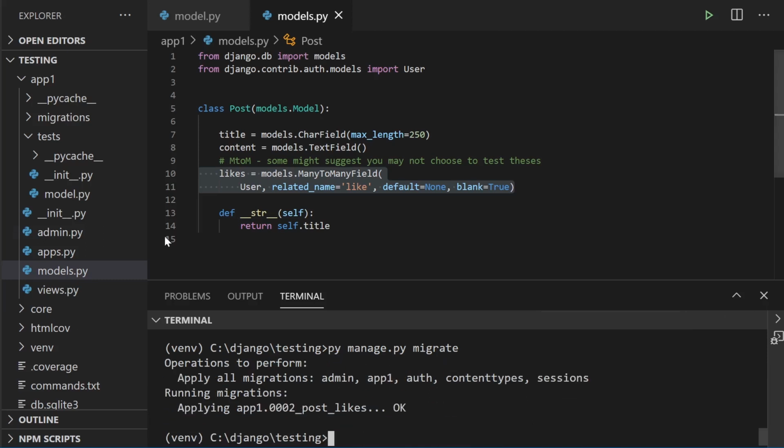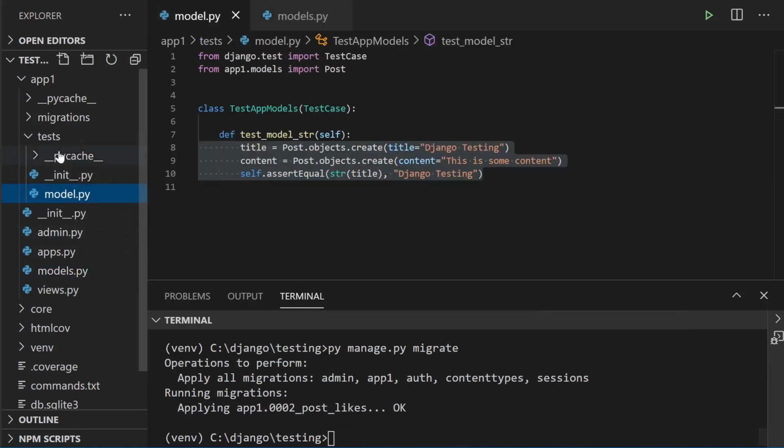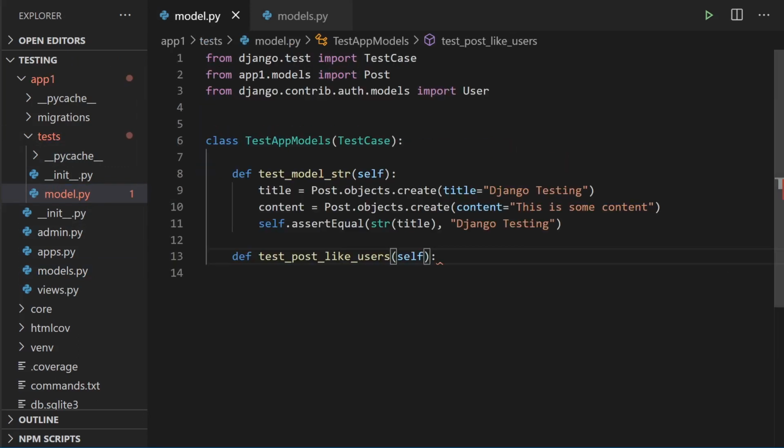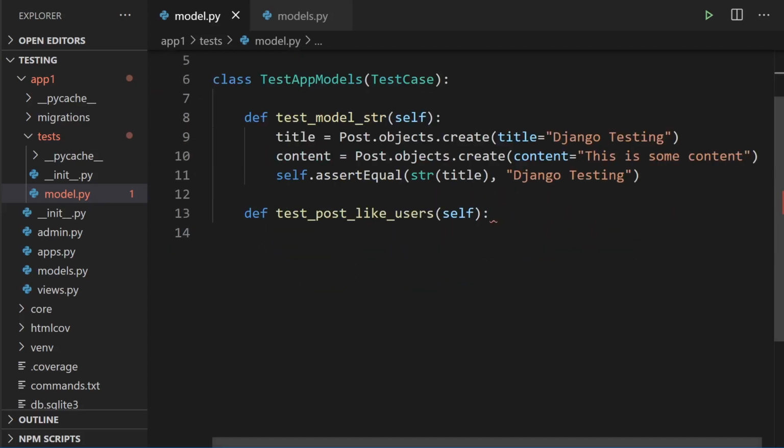Okay, so we've migrated that. Let's go and head into the testing now. So let's build a test for this many-to-many. Okay, so we're going to need the user model. So we've imported that in there. And then we're going to create a new function here. So this is going to be test post like users.